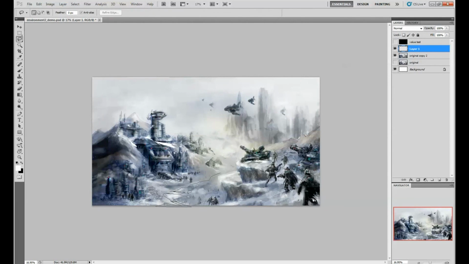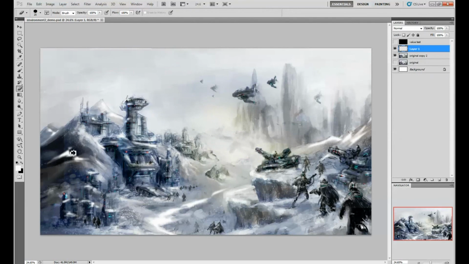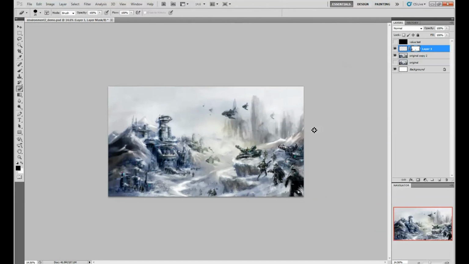So adding some more snow. In that case I just did quick random lassoed shapes and blurred them out and then erased and painted where I needed to touch it up. Again, a very quick and fluid process. And so at this point I'm pretty happy with where it's going.